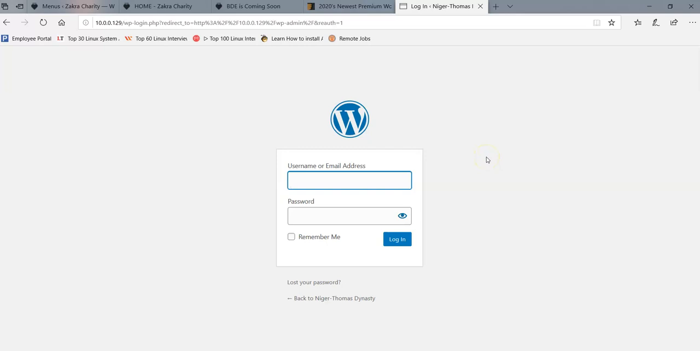Hopefully I do remember the login information to put in right there. Hopefully I remember the login information. One minute, and we'll get this ball rolling.